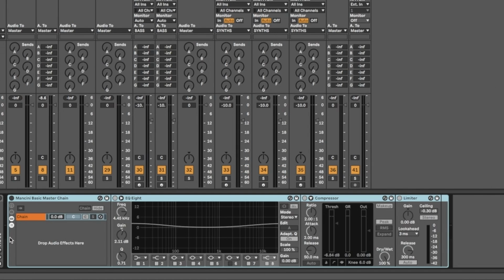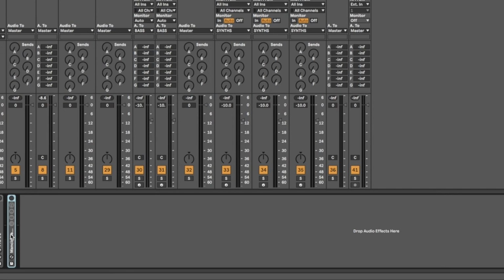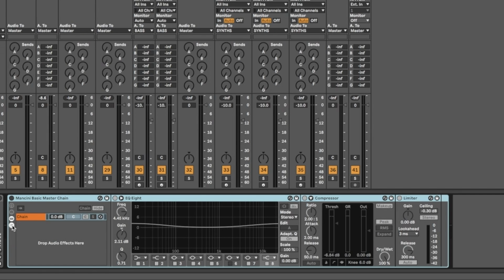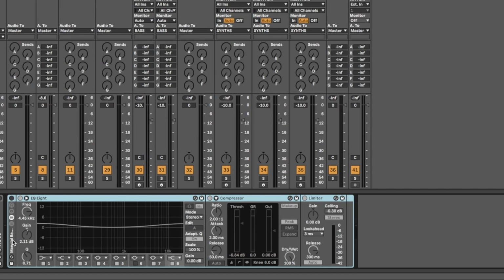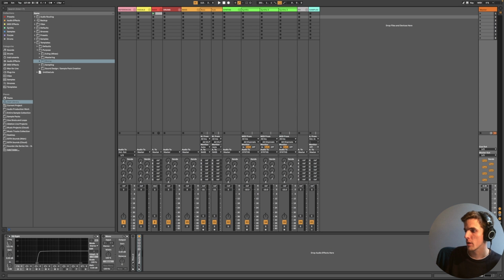And then I've got this basic master chain that I got inspired by from producer Mancini. It's basically the equivalent of doing a rough DJ master. So EQ, boosting slightly, a little bit of compression, and then that limiter again. So yeah, that could be it for this one.